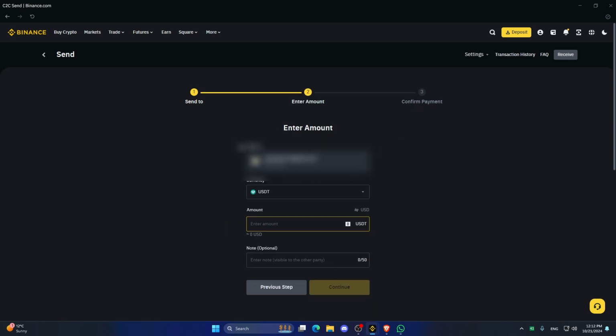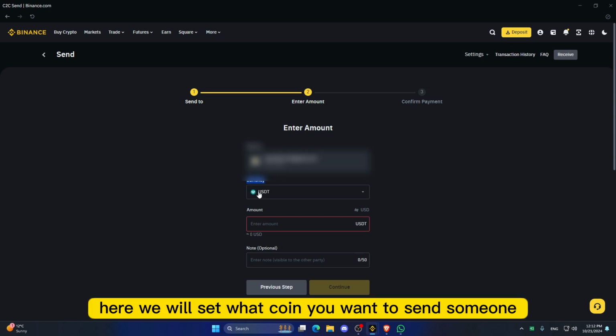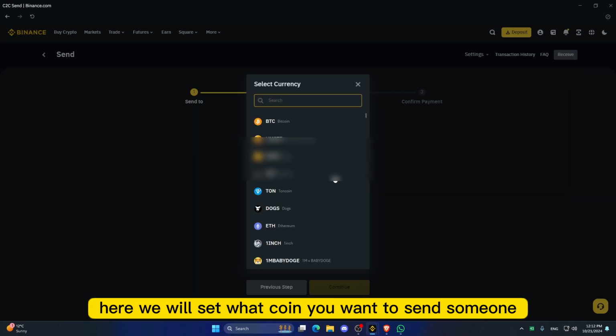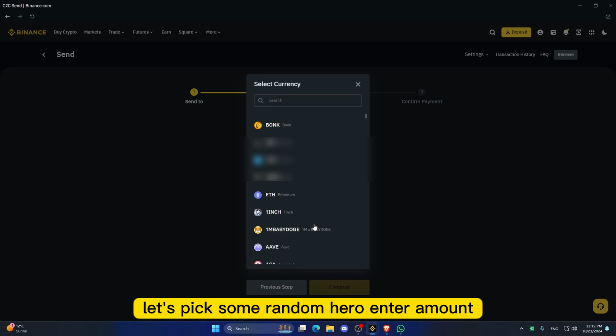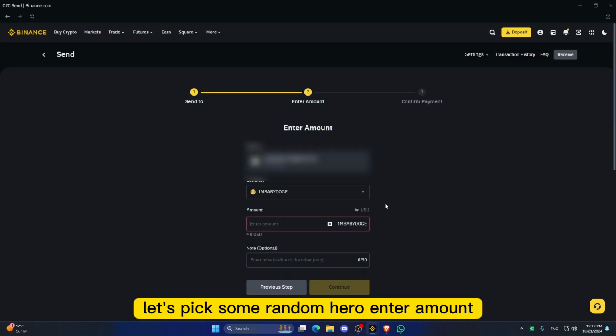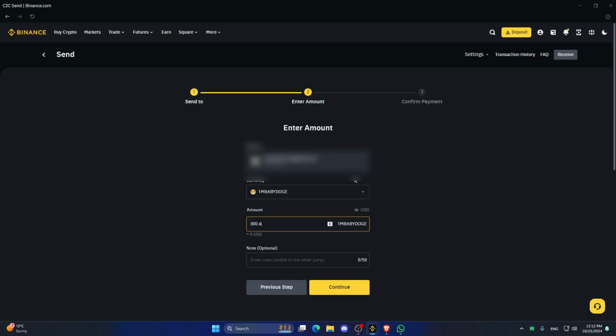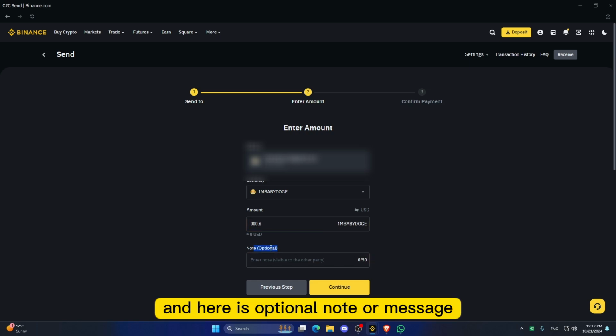Here we are. This will be a new window, enter amount. Here you will set what coin you want to send to someone. Let's pick some random. Here you will enter the amount, and here is an optional note or message. You don't need to send this.